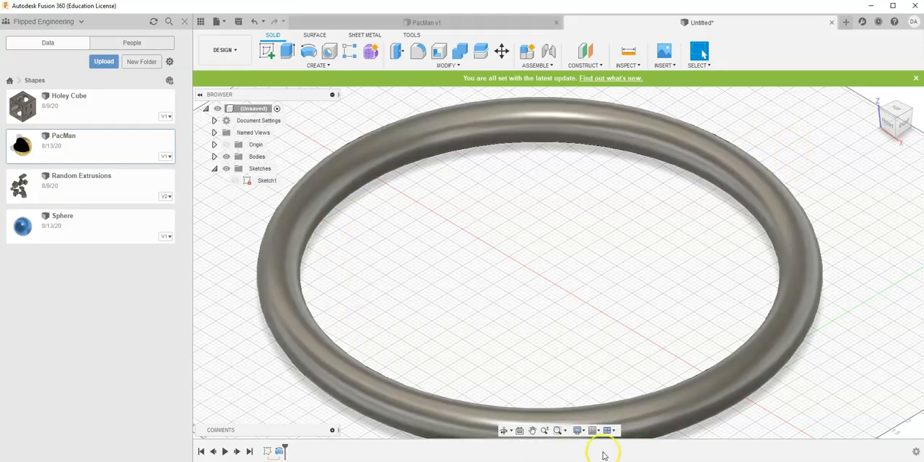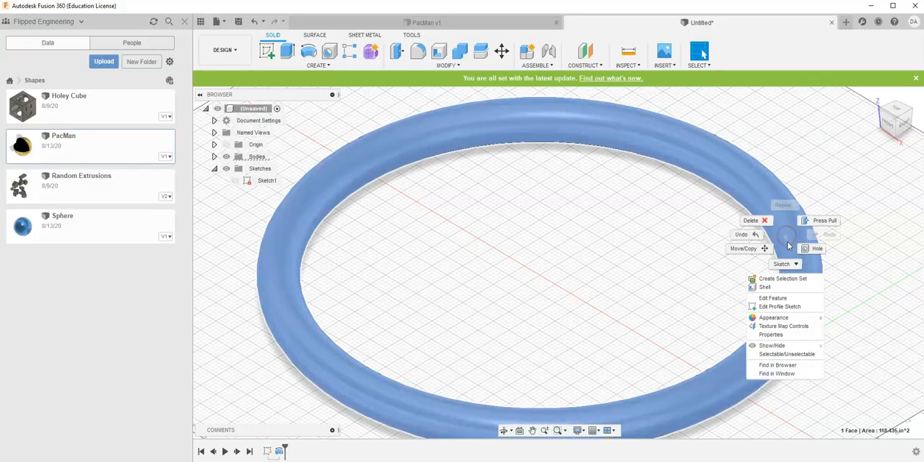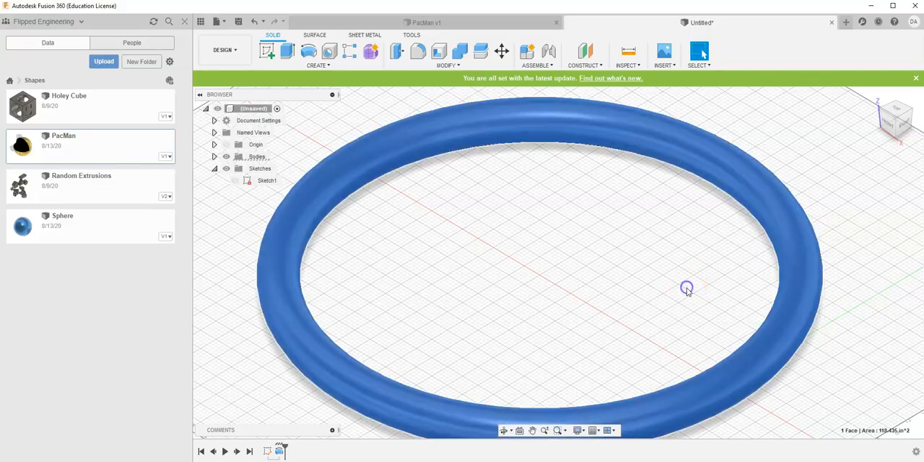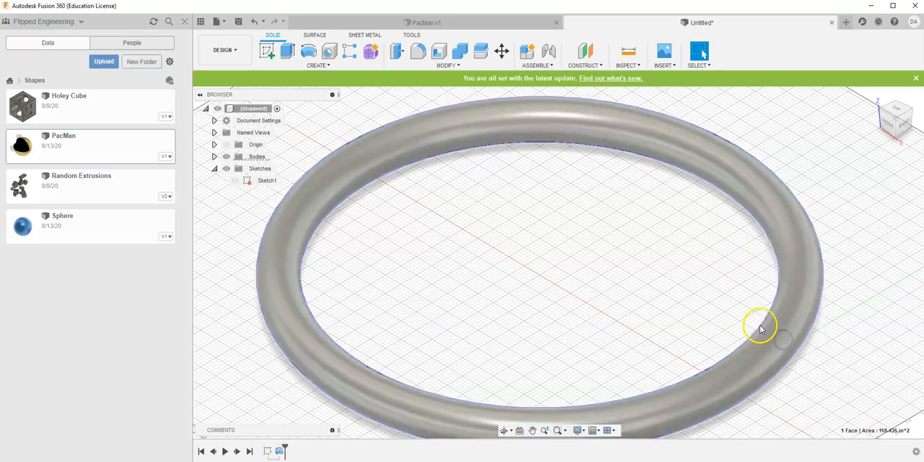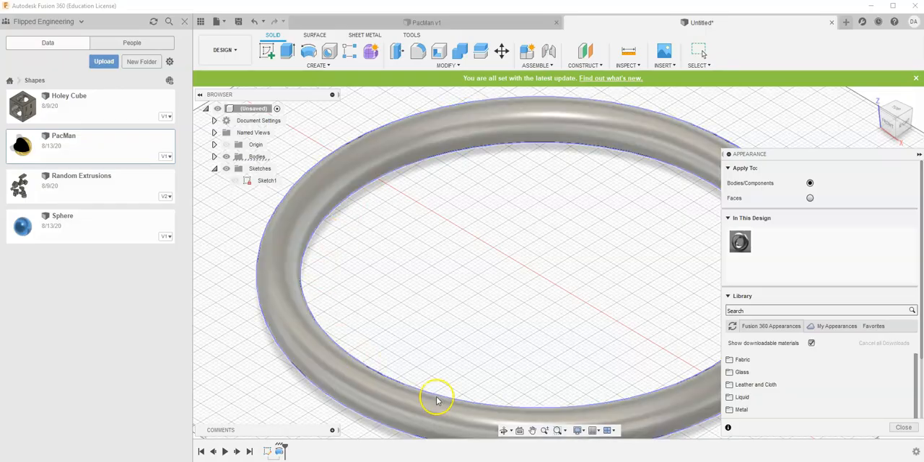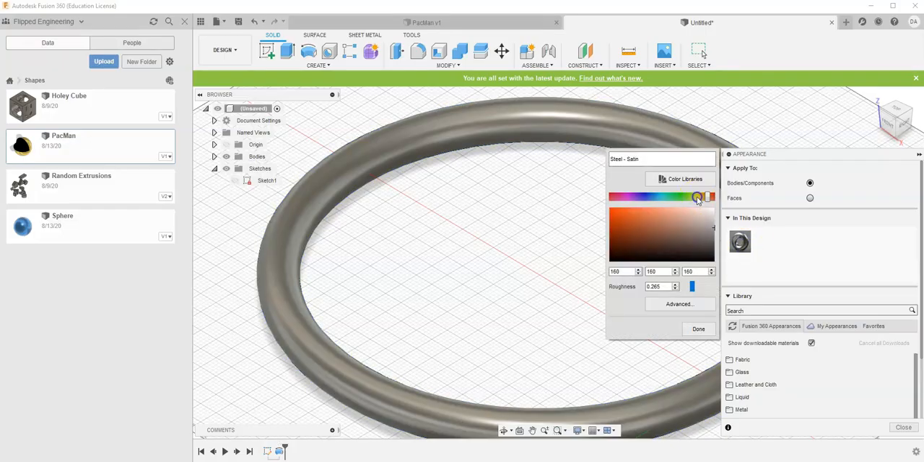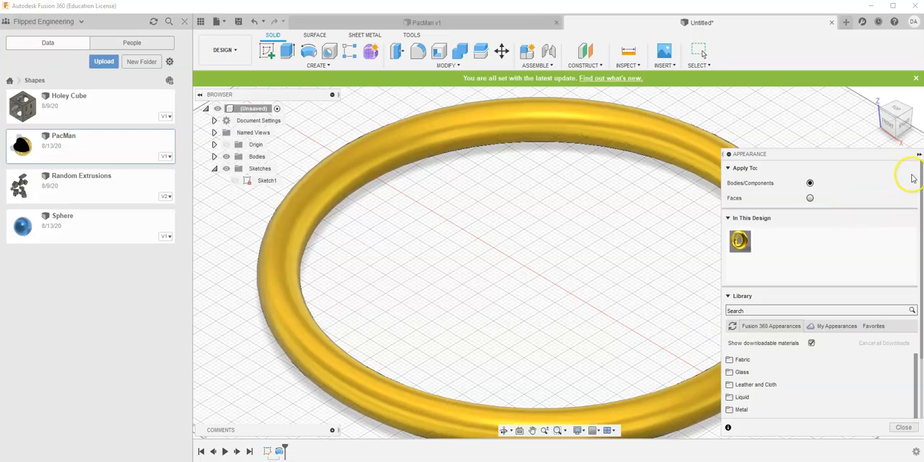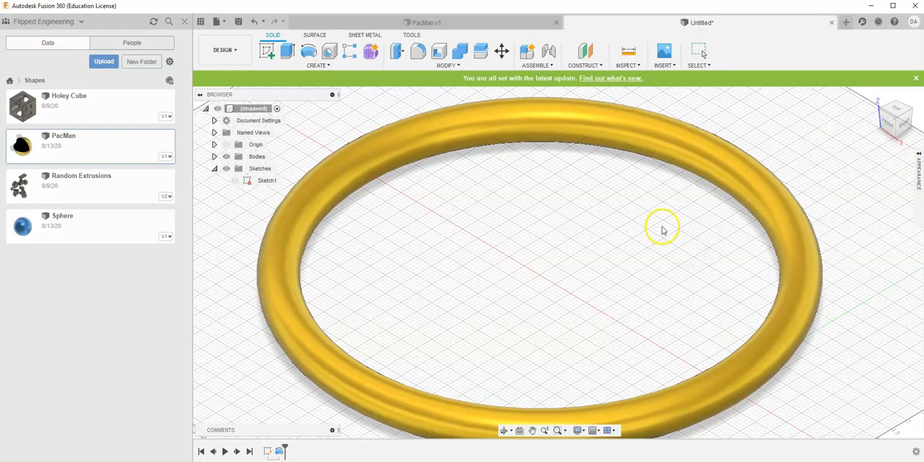And the last thing I want to do is make it look like an actual ring from the game Sonic the Hedgehog. And so I'm going to right click on my ring and go down to Appearance. Or of course you could just hit A on your keyboard. That would also bring up your Appearances tab. And I like the shininess aspect of this material already chosen, so I'm not going to change the material. I'm just going to double click on the material, change it to a more yellow color, and then make it go to a more gold yellow color. Hit Done. Close out my Appearances tab. And I have a gold ring from the video game Sonic the Hedgehog.